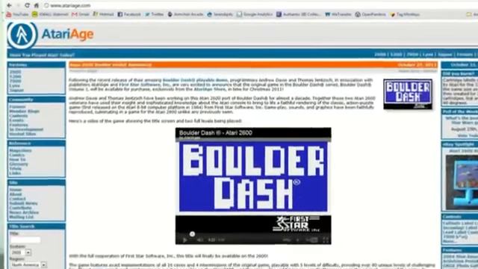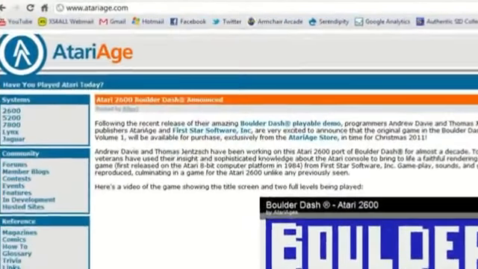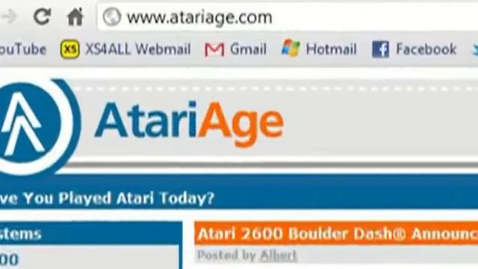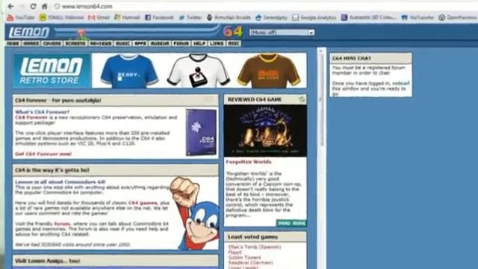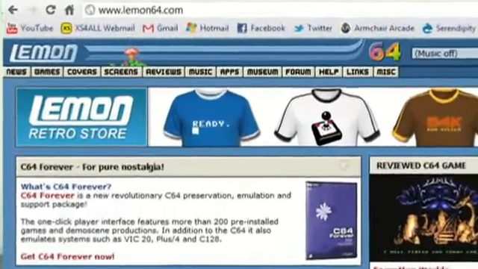There are two great websites. One is Atari Age, which covers the Atari 8-bit console line as well as the computer line. Join the forums and read up on different projects going on there, and you'll get more of a feel for the Atari 8-bit computer line. Lemon 64 is a similar website for the Commodore 64.